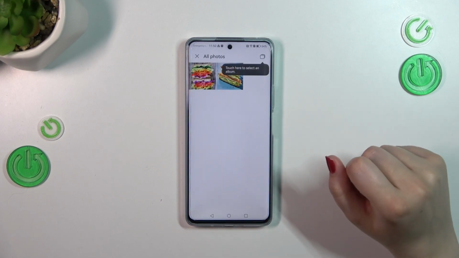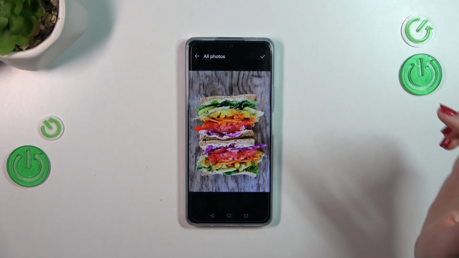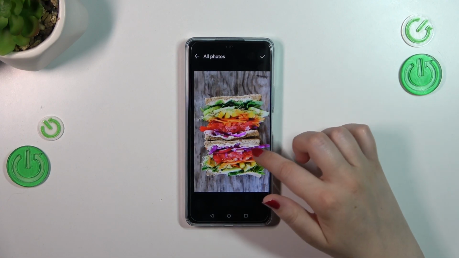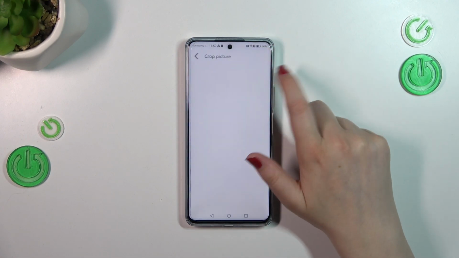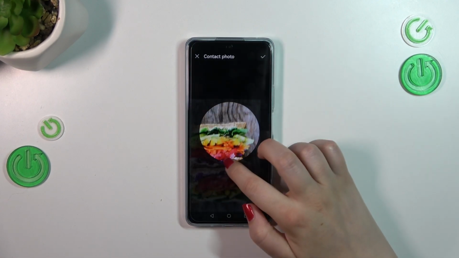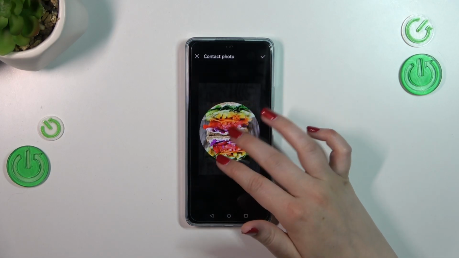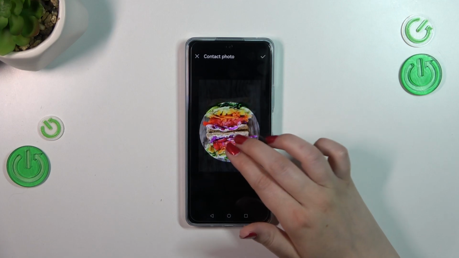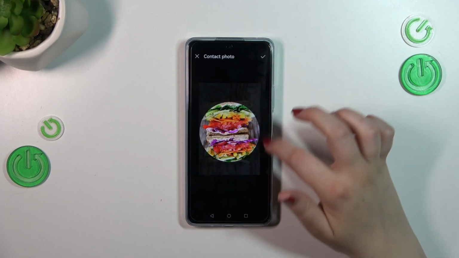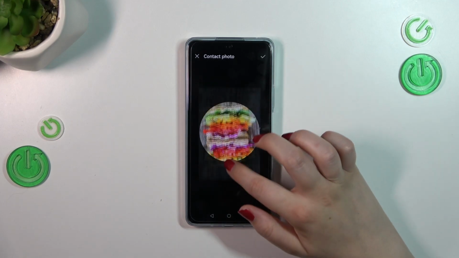So I will pick this option and let me tap on this one, for example, and confirm it with this tick icon. And right now, as you can see, we can change the position of the photo, we can zoom it in or out, and thanks to this we can decide what we will see after saving the whole contact, because basically this highlighted area is responsible for it.